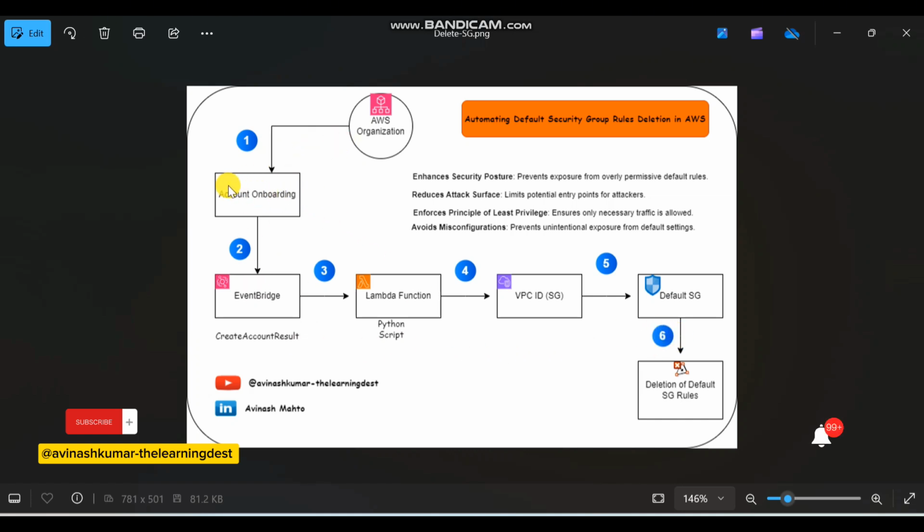So first of all, when you onboard a new account in AWS Organizations, there is an event that occurs called CreateAccountResult, which will be detected by EventBridge. This EventBridge rule invokes a Lambda function. This Lambda function has a Python script, and what this script does is list all the VPC IDs. After that it detects the default security group, and then under the default security group it revokes, it deletes all the inbound and outbound rules, and then the same process iterates. Okay, so this is the entire process.